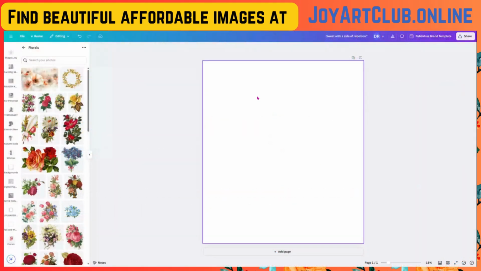All right, my creators. So we know that Printify told us that for this particular t-shirt, we need to use a workspace in pixels that is 4494 by 5097. So that's what I have here. I just created a new design and I used those dimensions in pixels.